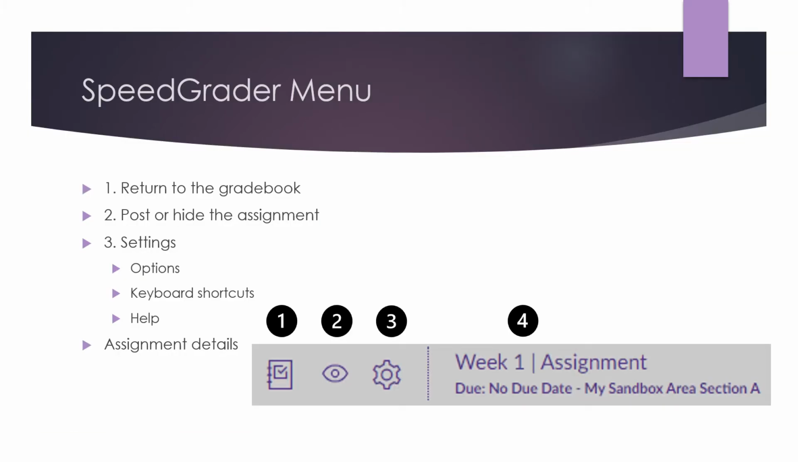I will be showing you screenshots of Canvas. Note that this will appear differently if you are using the mobile app. You can enter SpeedGrader through the gradebook or through your graded assignment, quiz, or discussion. Once you are there, you will see a menu at the top left of your screen.